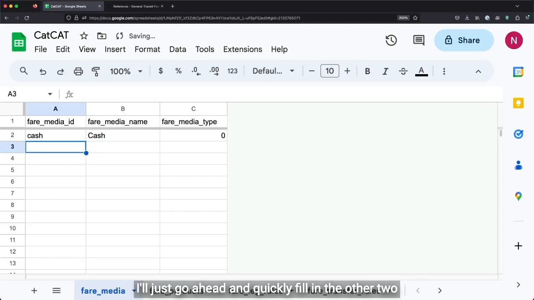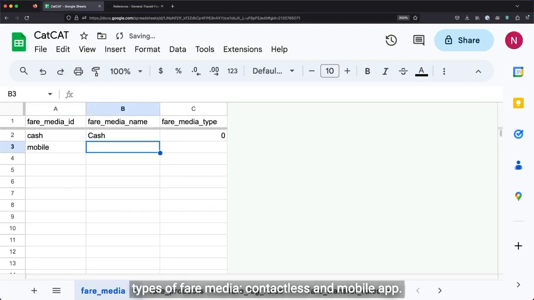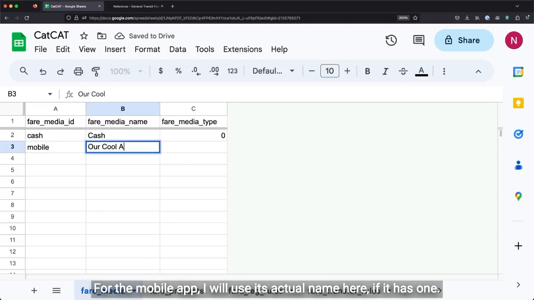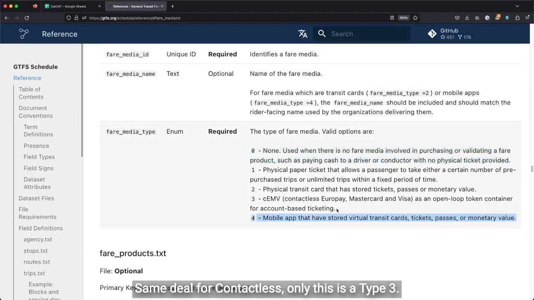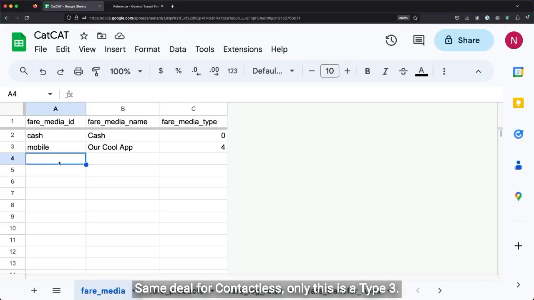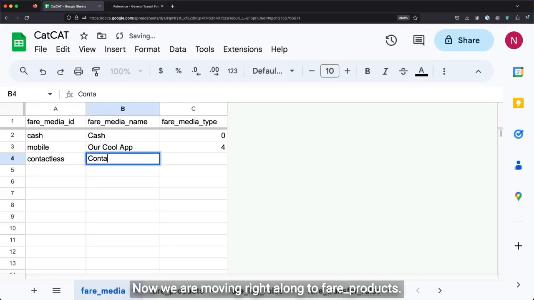I'll just go ahead and quickly fill in the other two types of fare media, contactless and mobile app. For the mobile app, I will use its actual name here, if it has one. And going back to the spec, we can see that mobile is a type 4. Same deal for contactless, only this is a type 3. Great. Now we are moving right along to fare products.